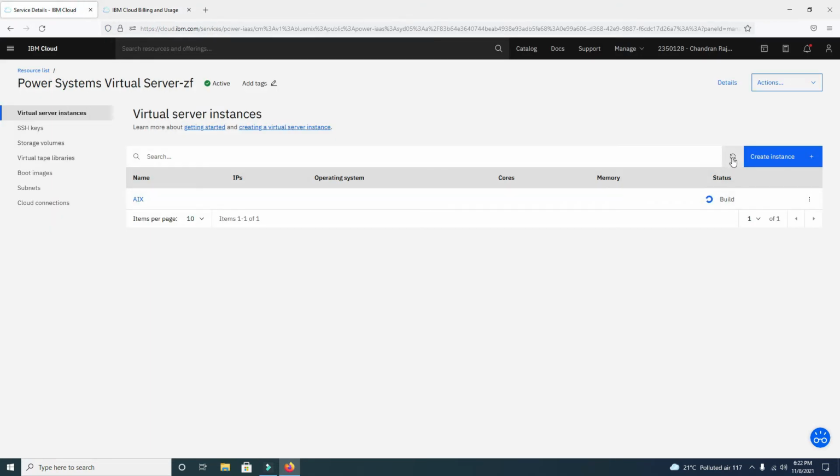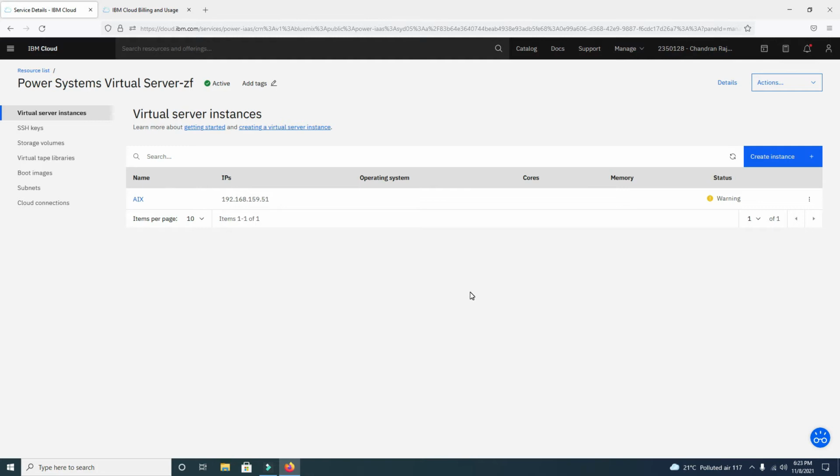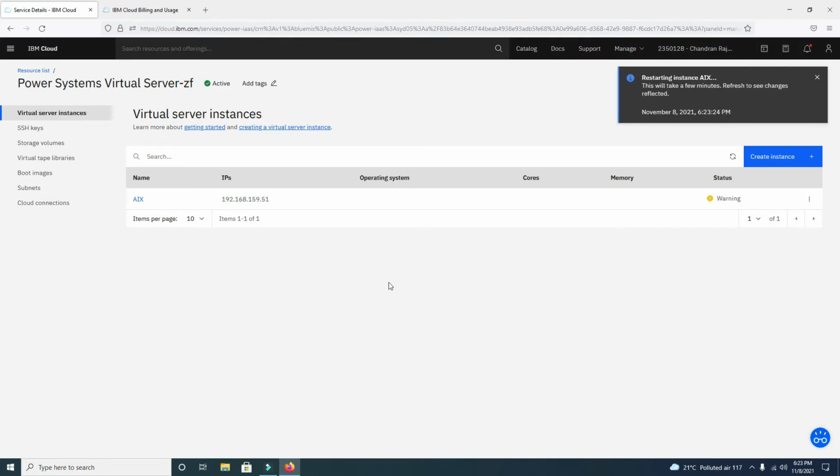Let's refresh to see if the build is completed or not. Now it is showing a warning. Okay, let's try to reboot the machine. We'll try to restart the machine. There is some warning, so I'm going to restart my machine now. The machine is restarting now, restarting instance AIX.